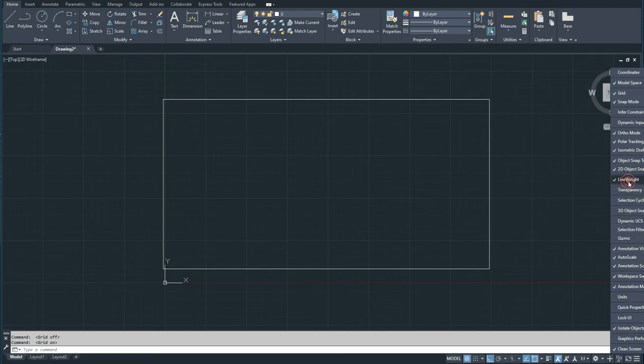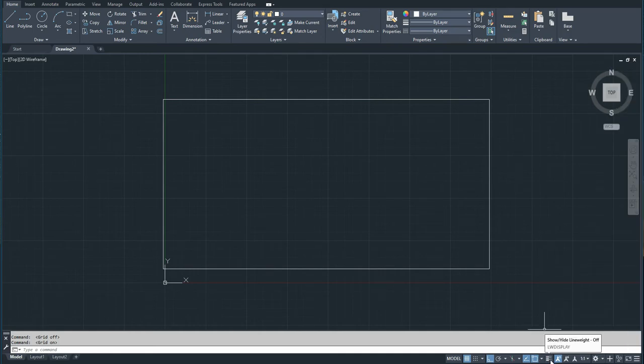I will click on it. Now it will become activated, and now you can see the line weight. Click on the line weight. Now it is on. Okay, click again, it's off. On, off. Show, hide. Now this is show, this is hide. Show the line weight, hide the line weight.